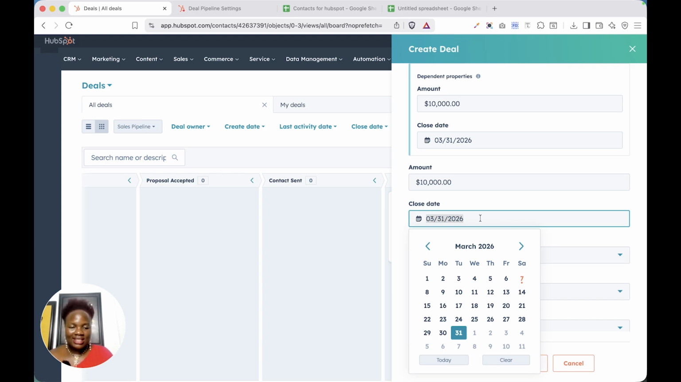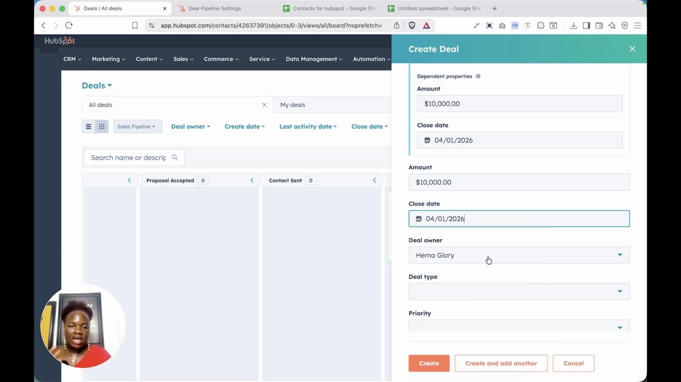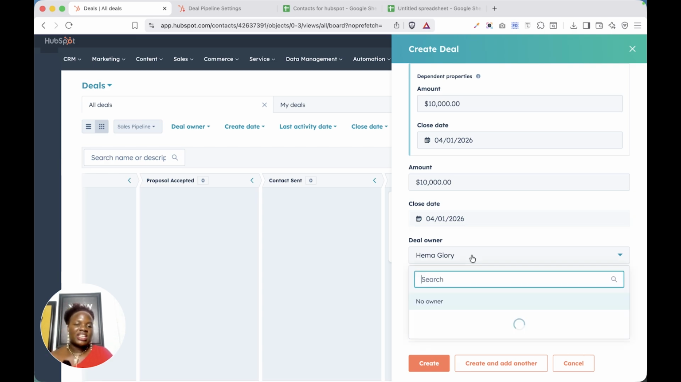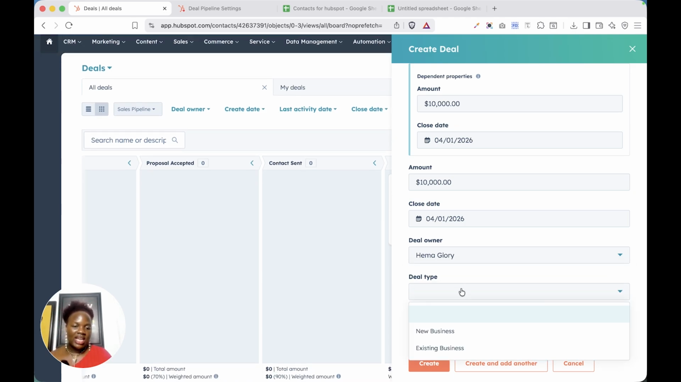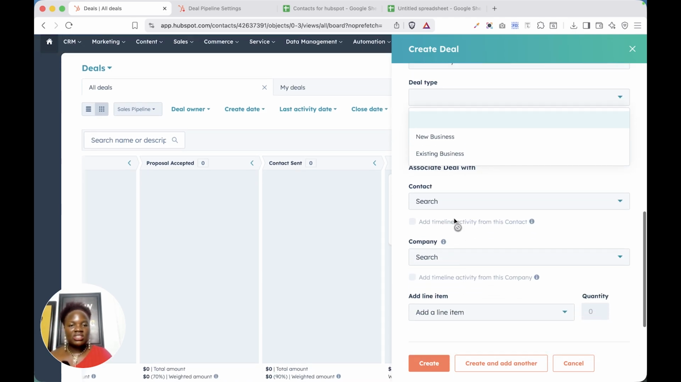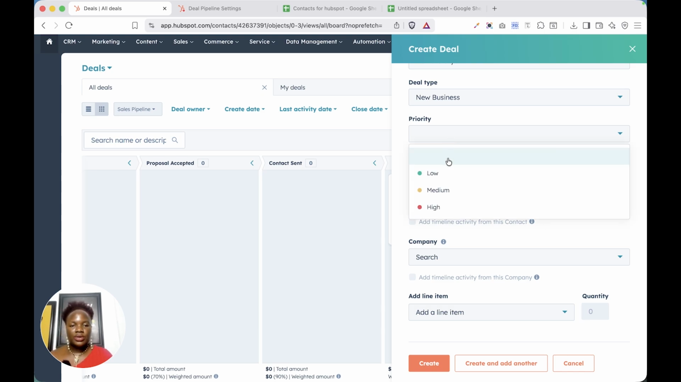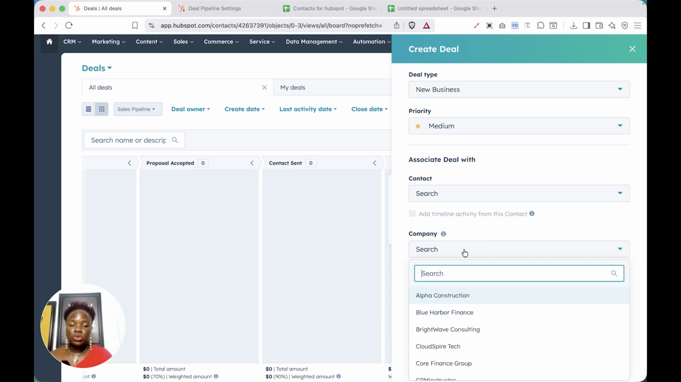The close date just means when do we expect this deal to be closed. So that's the simple term. When do we expect these people to pay for this particular deal? We can say we are expecting them to close by 1st of April, and we can add in a deal owner, which is myself, and a deal type. We can say if this is a new business or an existing business, and we can also add in a priority. We can say the priority is medium.